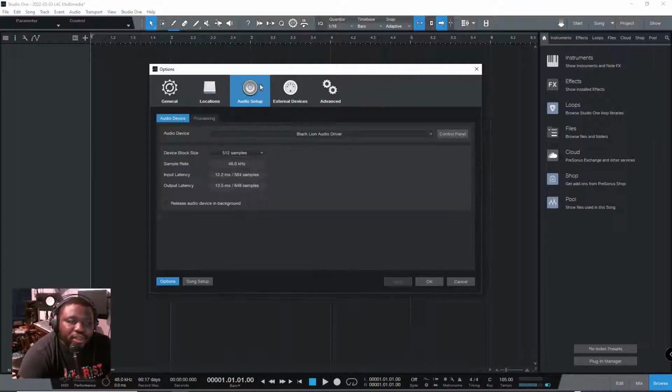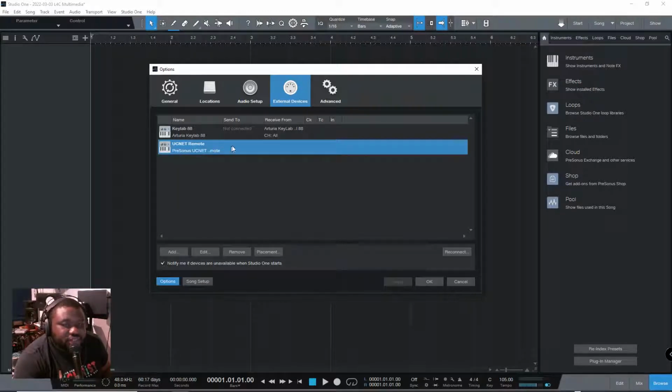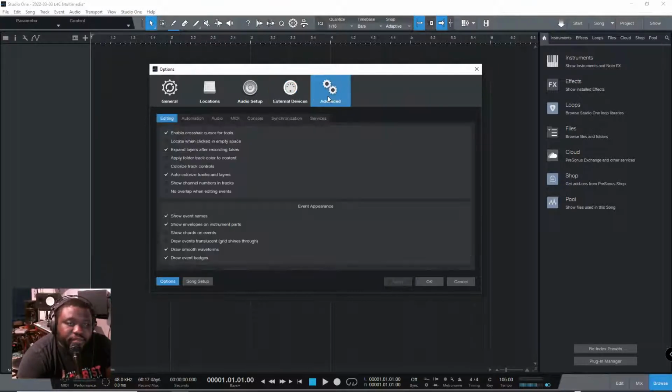Audio setup, we have already talked about it. External devices, this is where your MIDI instruments get connected. Right now I have an Arturia connected. I don't have this connected to it. So I have my Arturia connected to this at the moment.